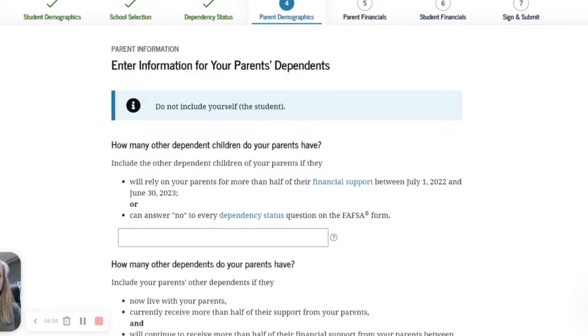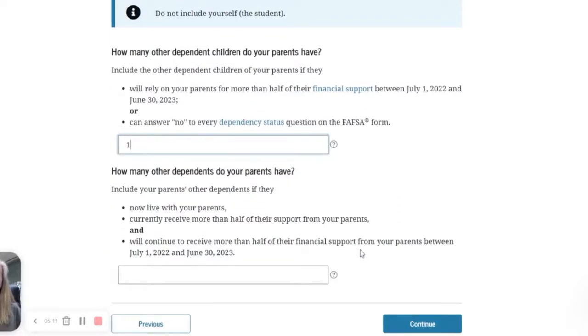So the first is, how many other dependent children do you have? So we've already counted the student. This is other siblings beside the student. So let's say the student has a brother. We'll put 1 in here. And then if the parents have any other dependents, people they support financially, maybe it's an elderly parent who lives at home with them, or some other relative or family member, or someone else. If that person qualifies as a dependent, they can be added here as well.